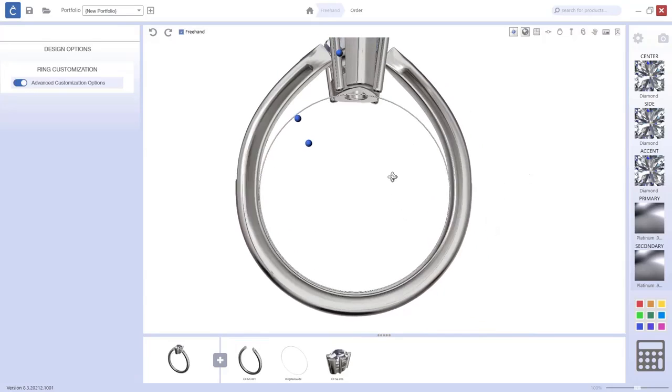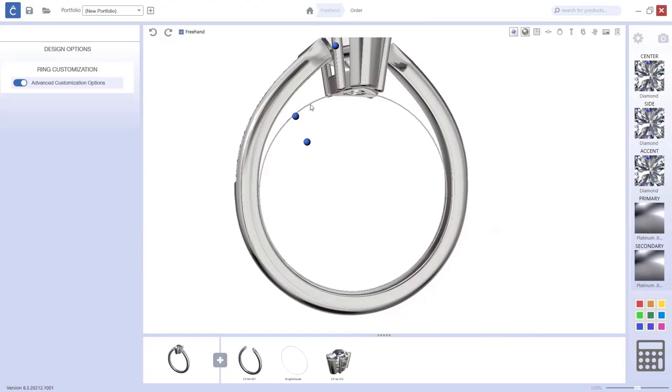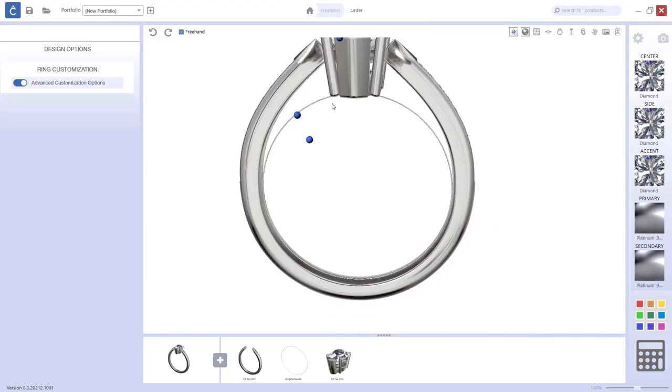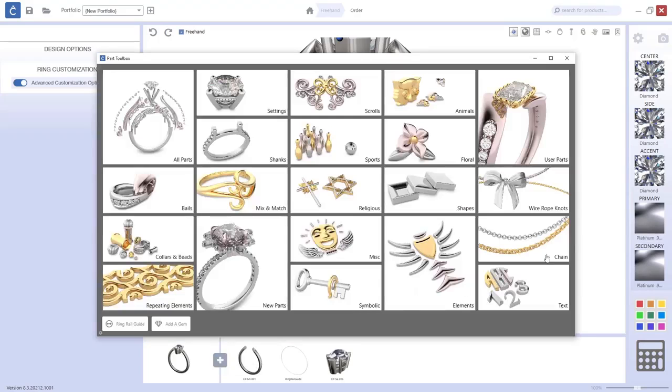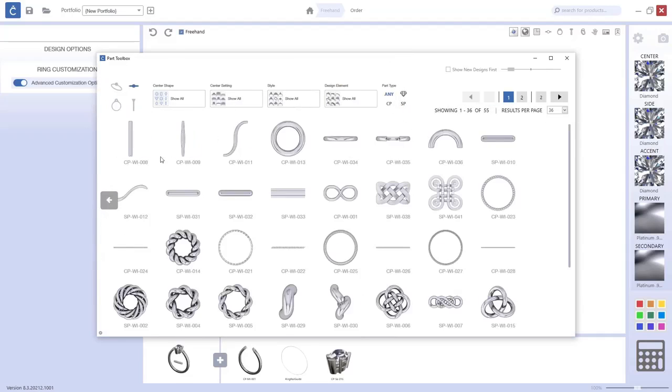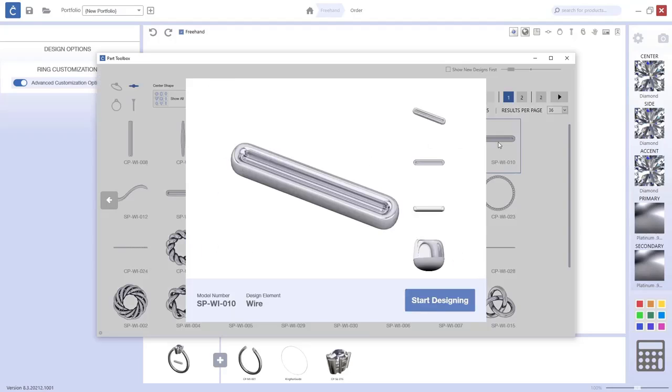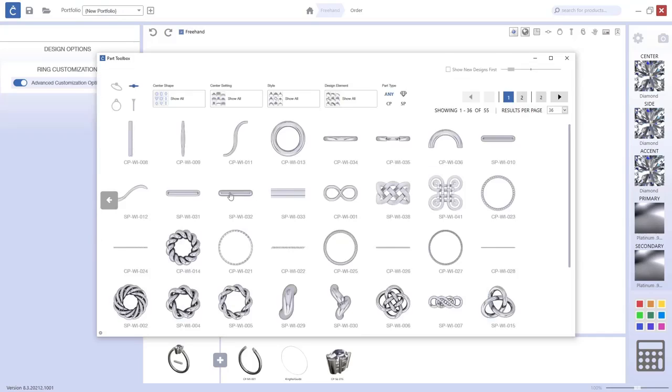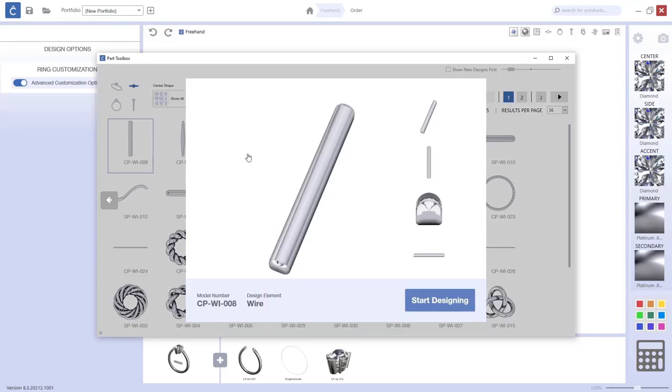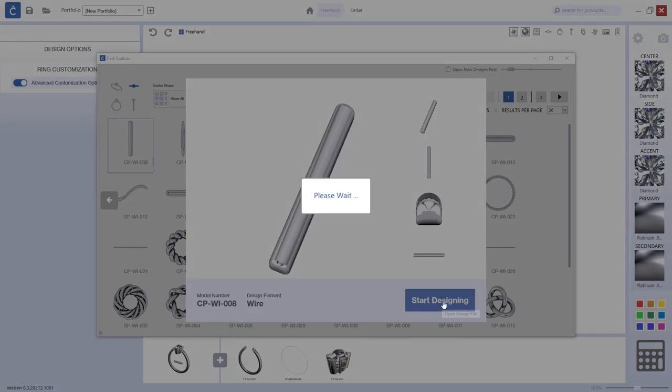What I will do next, I need a bar here to create the bridge. So I will go back to adding bars, and here we have wire rope knots. And I just need a piece of wire, not this one, it needs to be just a plain one. I think that this is a plain one. Yes, this will be perfect. So I will start with this one.